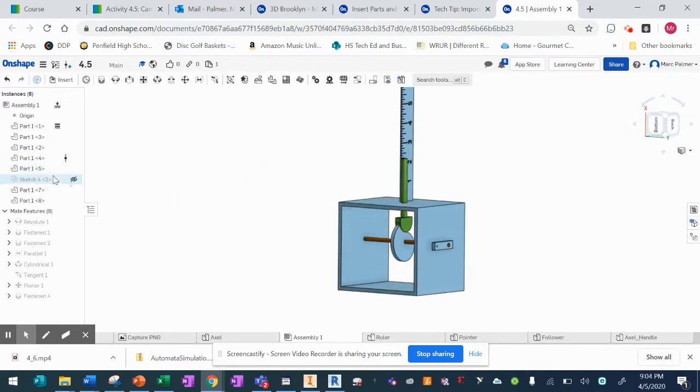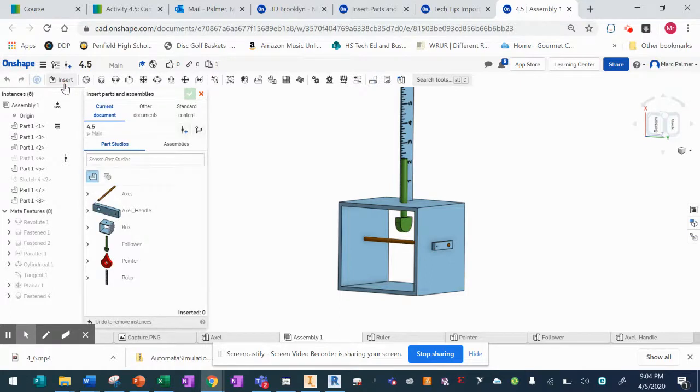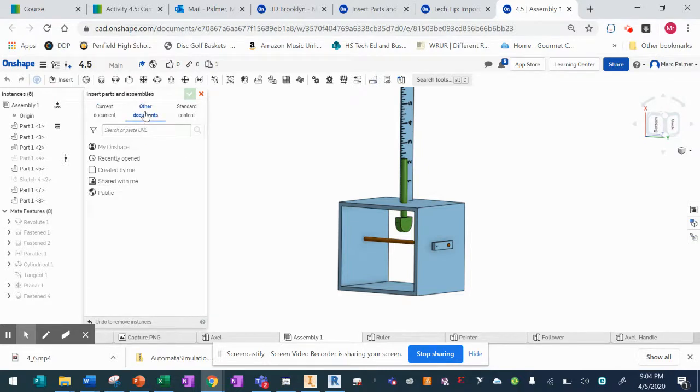The first thing I'm going to do is turn off the visibility of my snail cam by clicking on the eyeball here. Then I'm going to go in and insert one of my other cams. Now, they're not in this document. I did that on purpose so I could show you probably what you're seeing. You got to go to other documents. And I like to go to my Onshape or created by me.